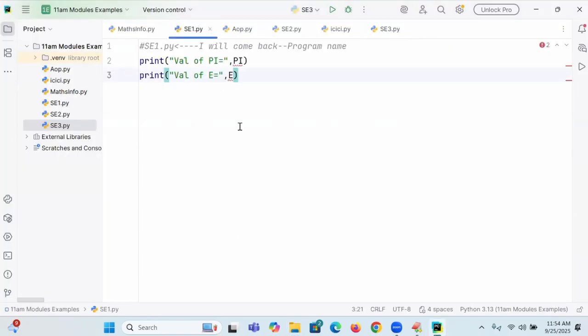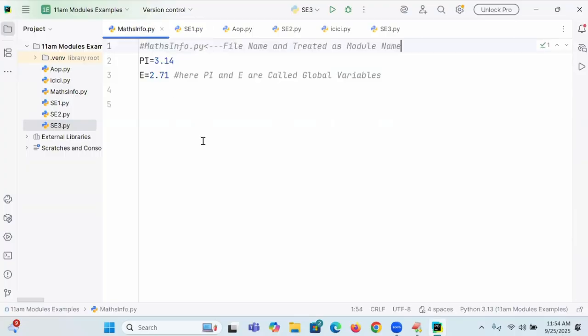Yes, C1, you come. Now today what I want to do? I need to access PI and E, or not? Where are PI and E defined? In maths info, a file name and what? Module name. Yesterday when I used the reduce function, what did I use? Import functools. What is functools? Predefined. Today, what is maths info? A programmer-defined module. User defined? No, programmer defined module. Say once.